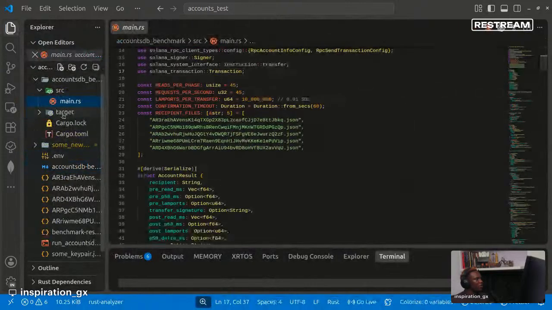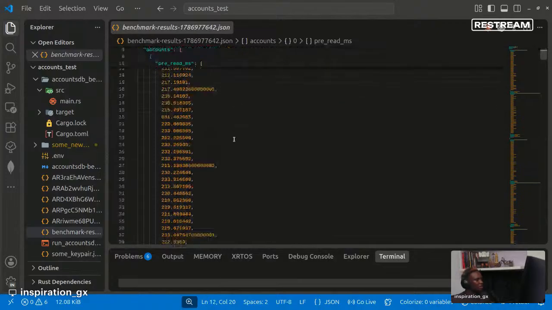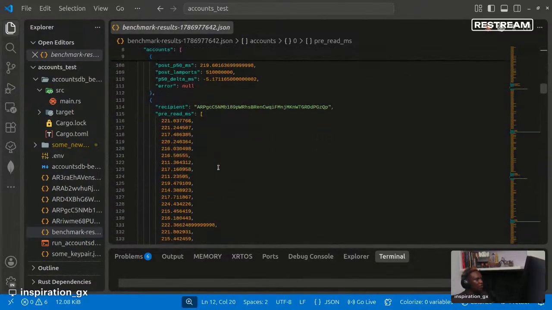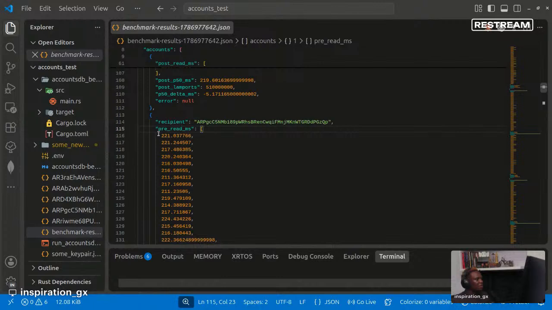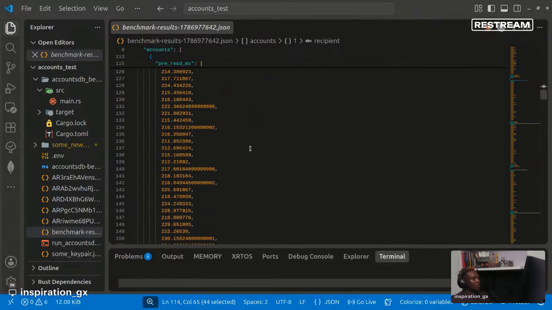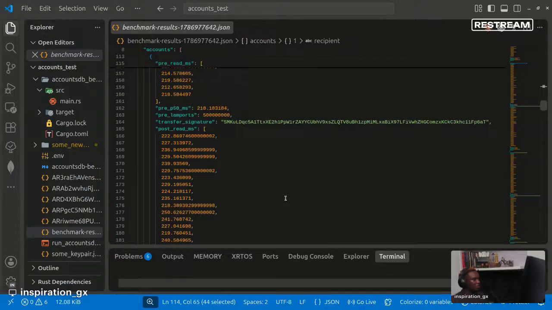Benchmark results. See, pre-read first time it was 959 milliseconds. That was good. That's what we should see, that latency there, because it's not in the cache yet. But for the recipient, pre-read for the second user was 221. That's fast. So maybe it already had this guy in the cache. Later I'll try again after a while, and I'll post the benchmark on Twitter for guys that are interested.